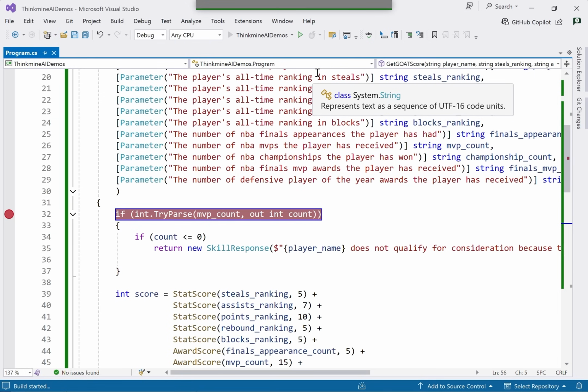Some of the points to note here are that any parameter of a skill function must be of type string. So you can see that they're all strings here. And the parameters themselves must be decorated with a parameter attribute, which must also be described to the AI during its declaration. So we're seeing here that each of the parameters have a parameter attribute. We have to describe to the AI what it should put in there when it makes a call back to us.